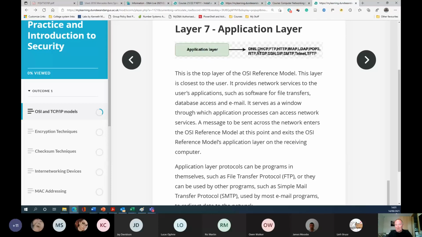Anybody know any of them? DNS, DHCP, anybody heard the terminology before? POP3's email, isn't it? That's right, yeah. Anybody else? Shout them out. If you think you know what they are, chuck an answer up in the chat. File transfer protocol, spot on, well done. DNS, domain name system, well done. Simple mail transfer protocol, again, another email one. Yep, well done.